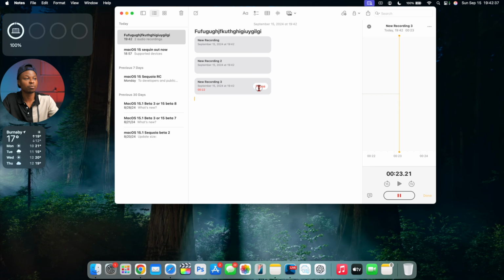So let me just pause this, and if I stop, you can see it gives me a quick transcript of that recording, and if I wanted to share it or send it to someone, I can do that, or I can forward it and add notes to it and send it to another person.